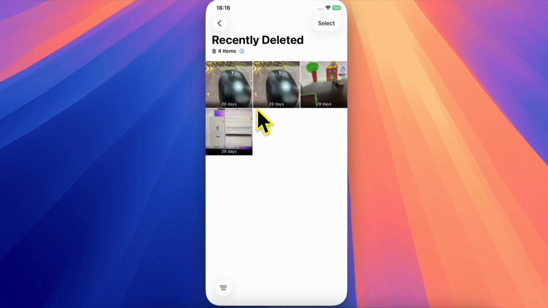And now you will see your recently deleted photos. And this is the photo I've just deleted. To permanently delete it, click again on select. Select the photo that you want to permanently delete and click on those three dots and select delete.